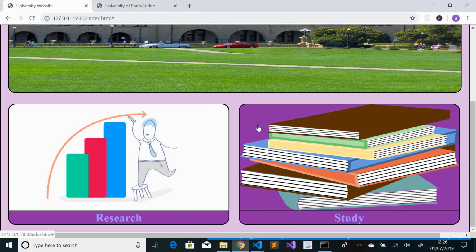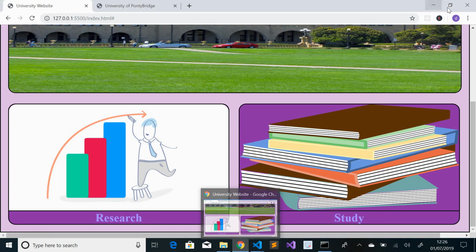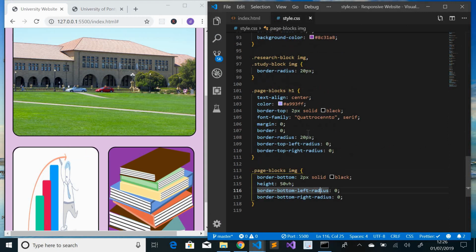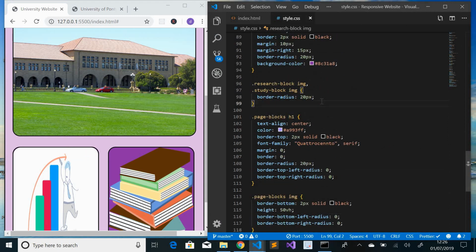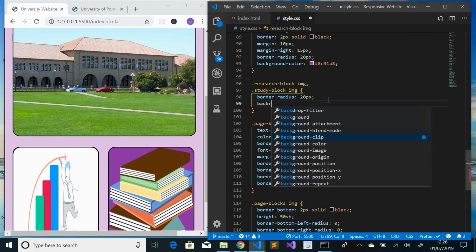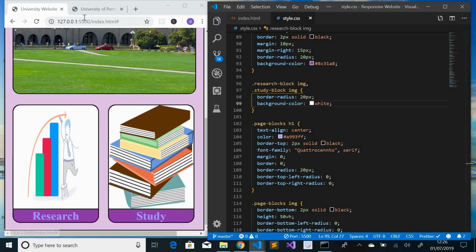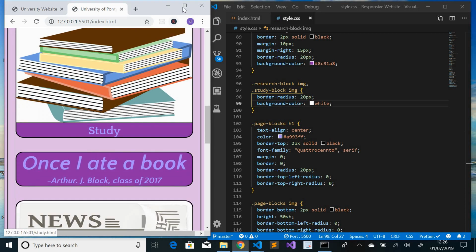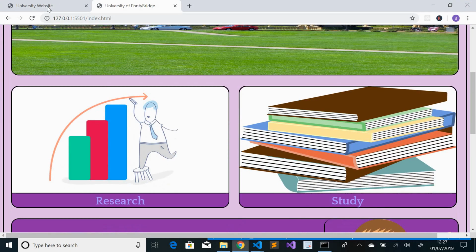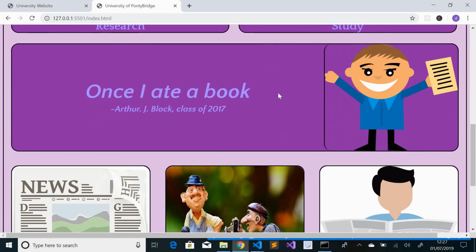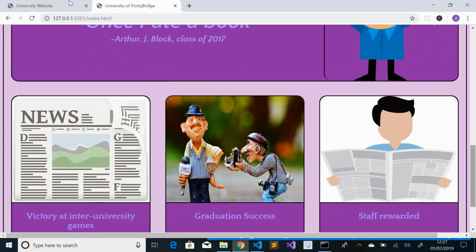I would like to change the background color of this one. So we'll go back to style.css, and here I will write background-color as white and save it. So the background color has changed. So now it looks the same here up to here. Now we will add this quote section and the news section.